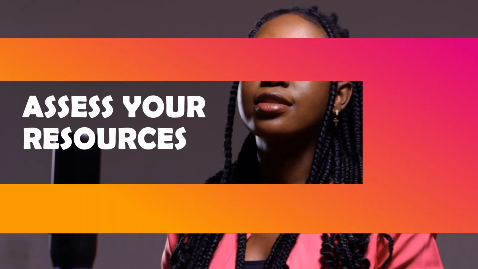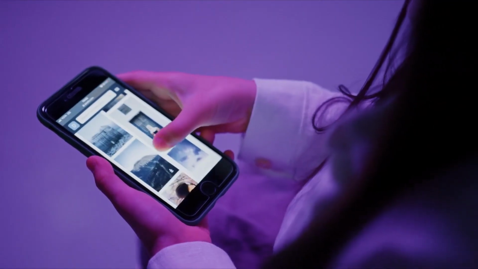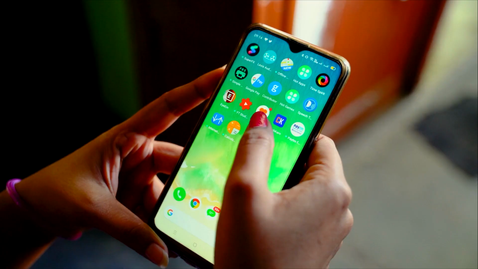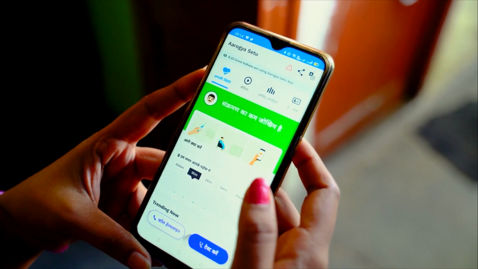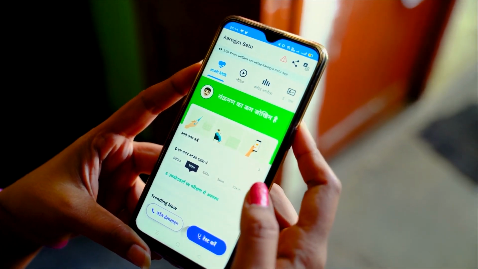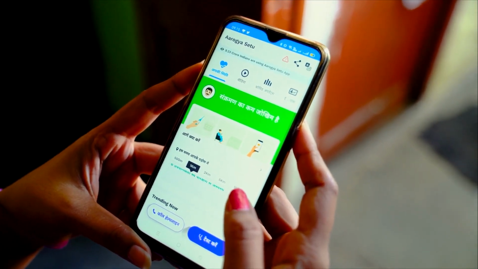Step 4. Assess your resources. When deciding which social media platforms to use for your business, it's essential to consider the resources available to you. Different social media platforms require different resources, including time, budget, and expertise.